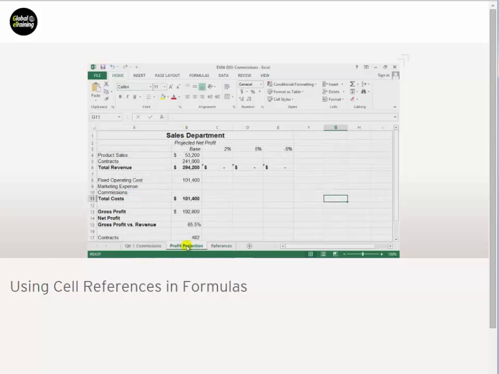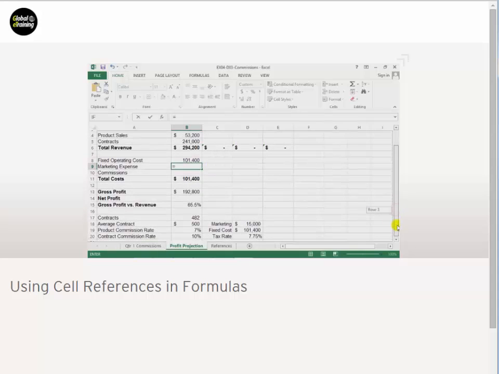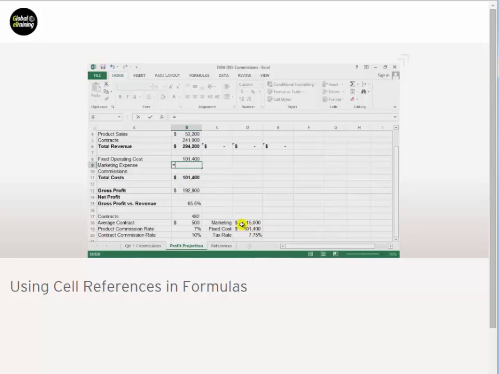Okay, let's create formulas using cell references. First, I create a formula in the marketing expense cell, B9, to always reflect the value in cell D18. To begin, I click cell B9 and type an equal sign. Then I simply select cell D18, tap F4, and tap Enter. Remember, tapping F4 once makes the selected cell absolute by adding a $ sign to the column and row references.